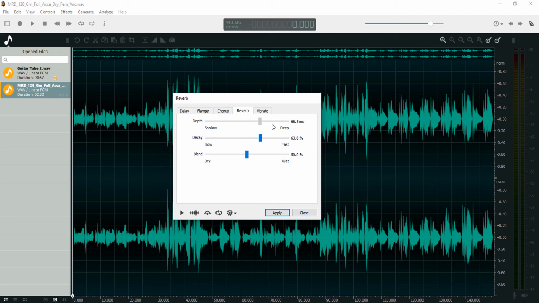Then this tries to simulate the space of the room. This is a narrow room or a shallow room. And this is a wide one.